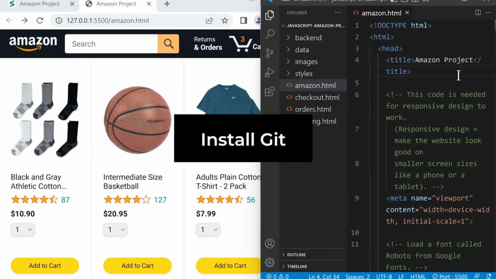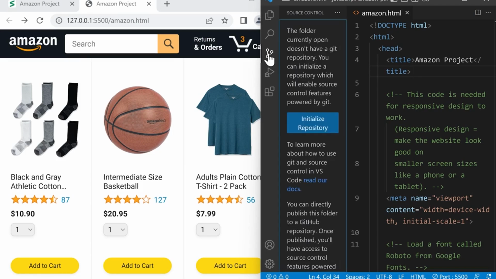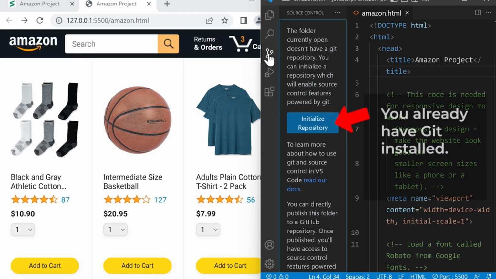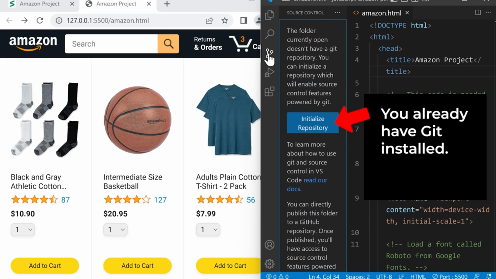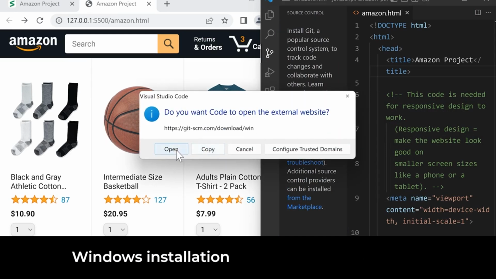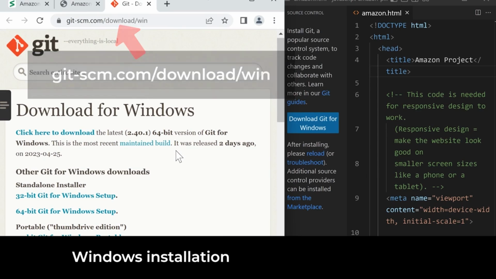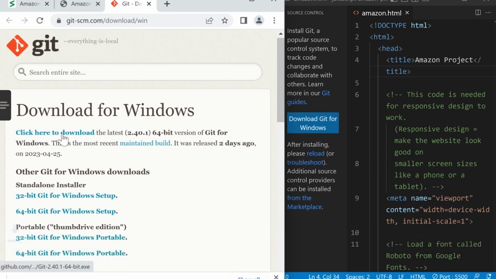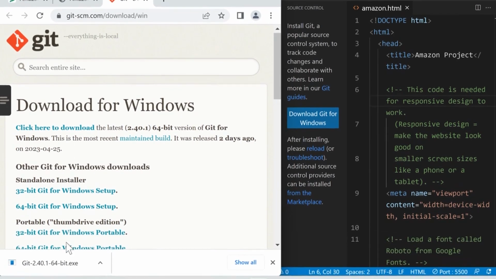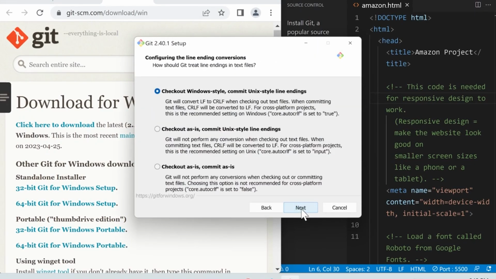The first thing we need to do is to install Git. To do that, we can go to this section of VS Code called Source Control. Now, if this section looks like this, with a button Initialize Repository, that means you already have Git installed. Otherwise, if you're on Windows, you can click this button and then click Open, or you can go to this website directly and then click this link to download Git. Once it's finished downloading, we're going to run the installer and then just go with the default options.